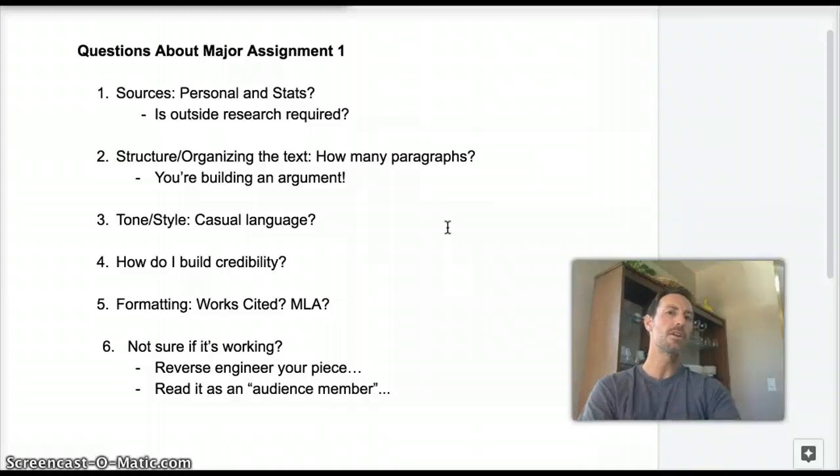And then the other thing you may want to do is try to read as an audience member. So remember, you are a MiraCosta student. You are the audience. And so you can think about word choice, style, tone, etc. And you can think, would this resonate for me?